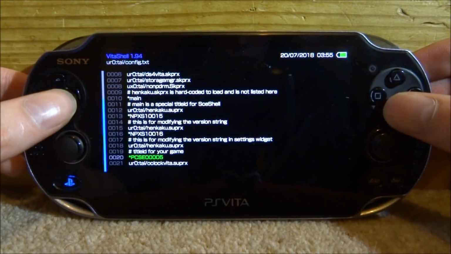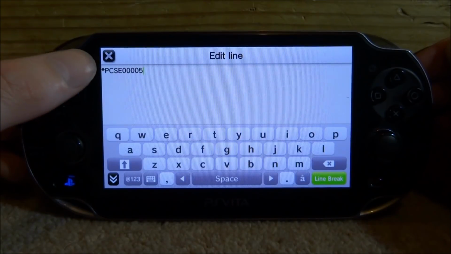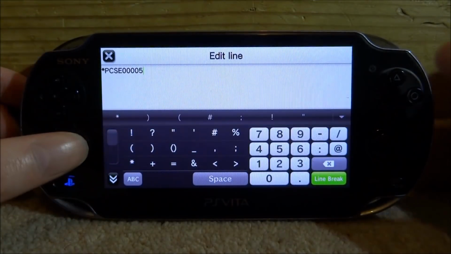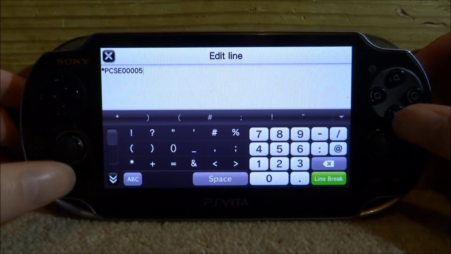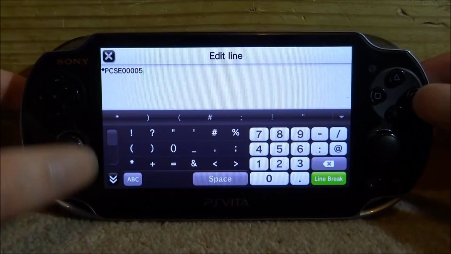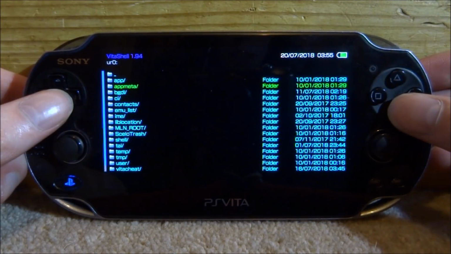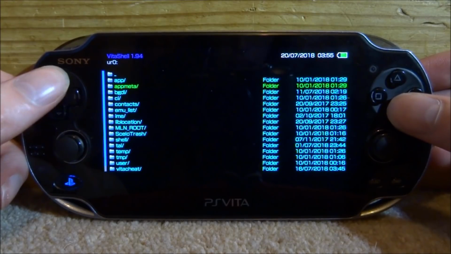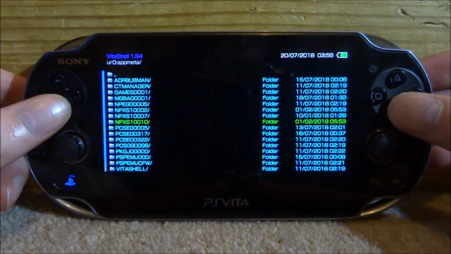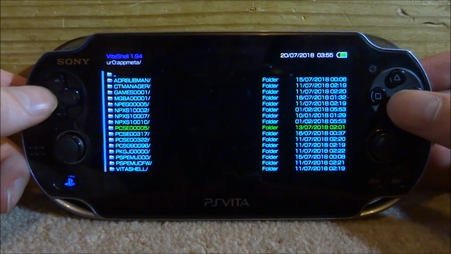Then on the second line, this is where you need to enter your game ID. So first do a star, which is this icon right here, and then type in the ID of your game. You can find these by going into your apps folder. So if I just go back and save. So here it is guys, app meta. If I go inside of that, as you can see it comes up with all my games. Now my PCSE 00005 game is actually Street Fighter X Tekken, and that is the game that I want to use this plugin on.